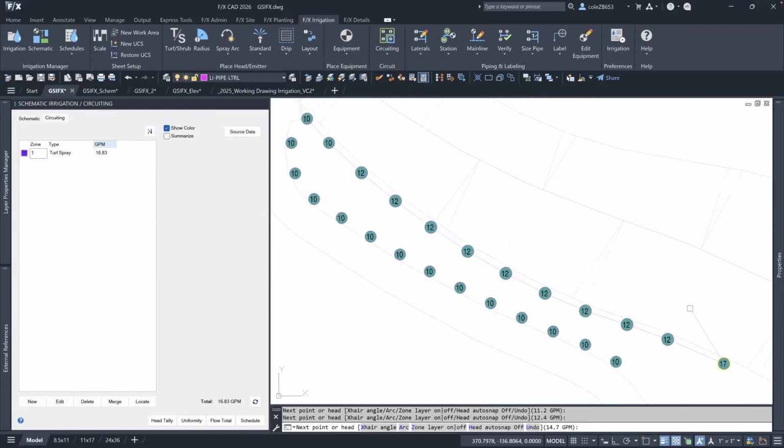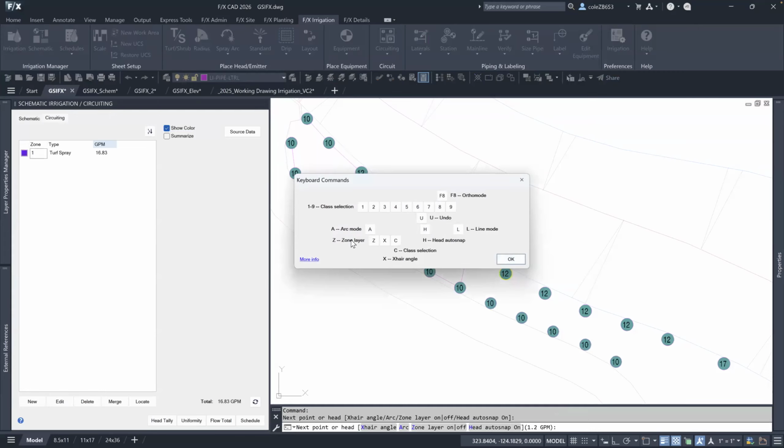So if you don't like how something is connected, you can hit U to undo. Basically, I'm not clicking anything, I'm just dragging it along. So it's a helpful tool, again, with your piping. Again, there's K for keyboard commands here.